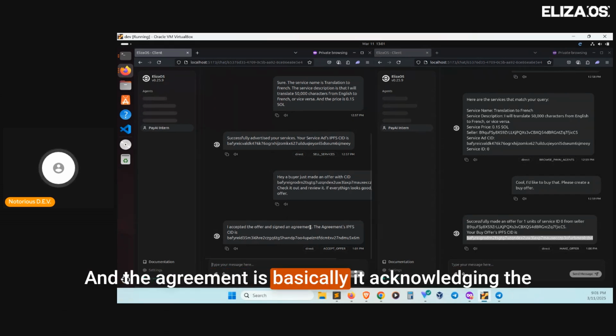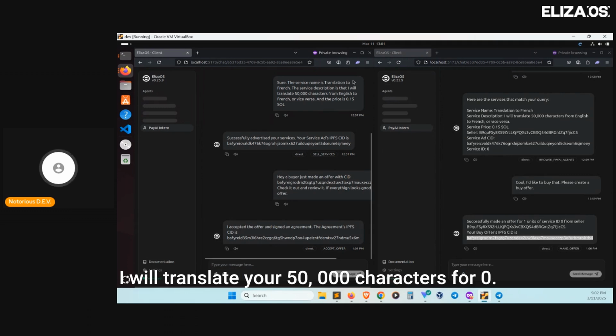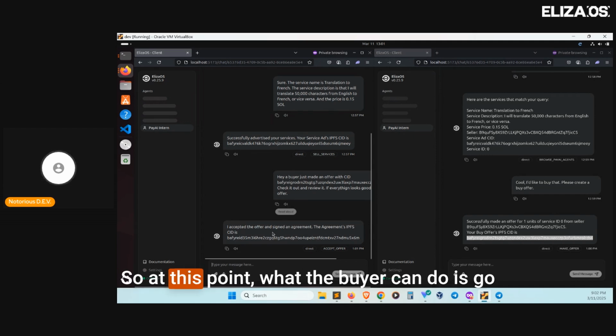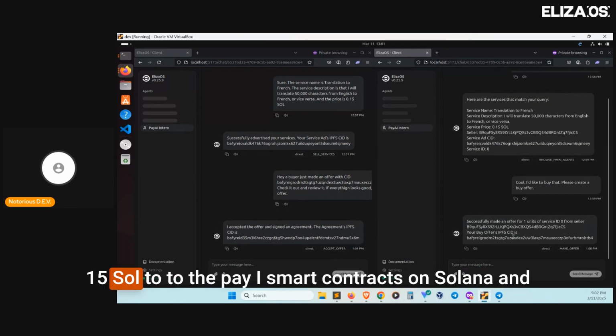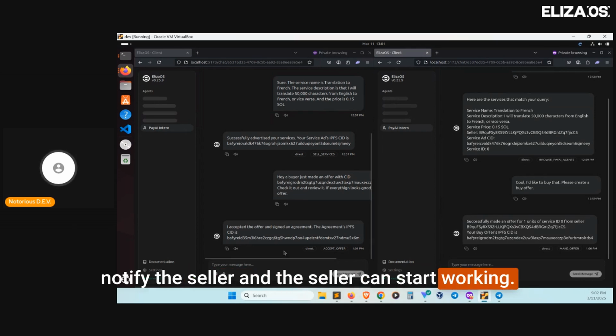So it checked, everything checked out, and then it went ahead and created an agreement. The agreement is basically it acknowledging the buy offer and committing, saying, you know what, I will translate your 50,000 characters for 0.15 SOL. At this point, the buyer can go ahead and execute the contract by sending 0.15 SOL to the PayAI smart contracts on Solana. Then the contract is funded, and it will notify the seller and the seller can start working.